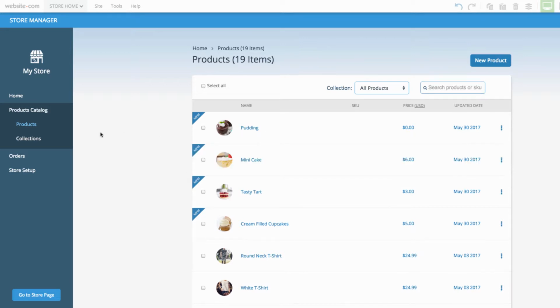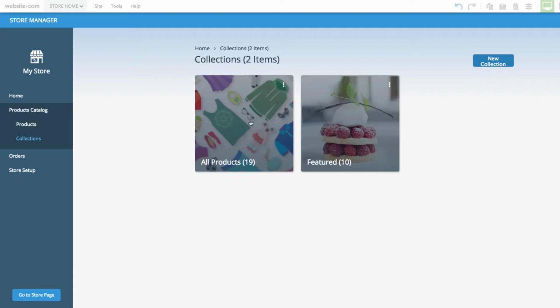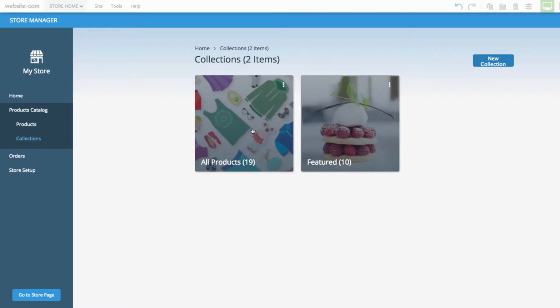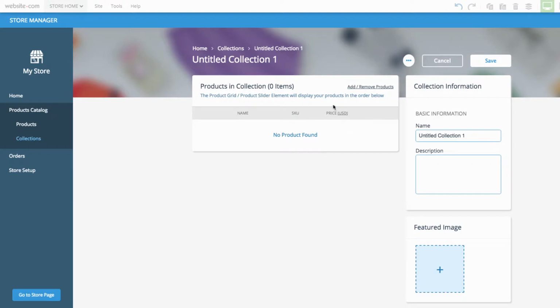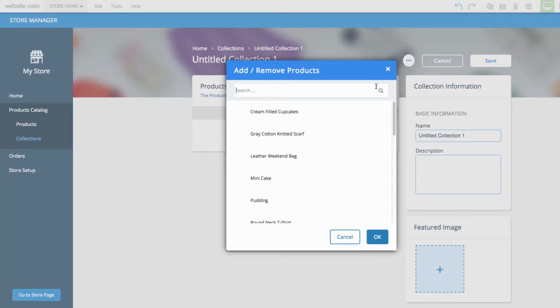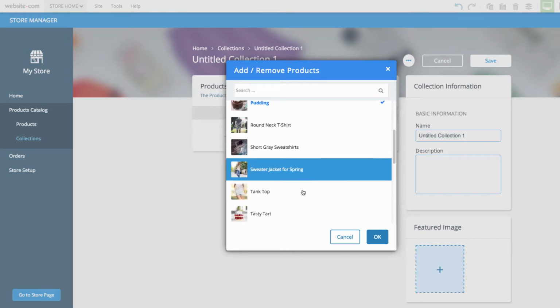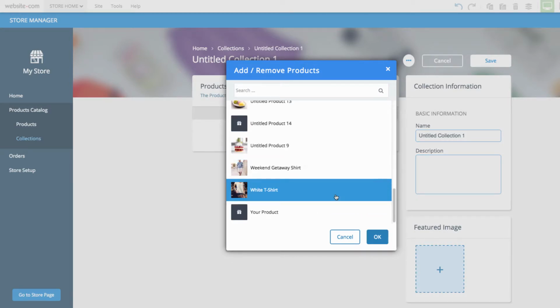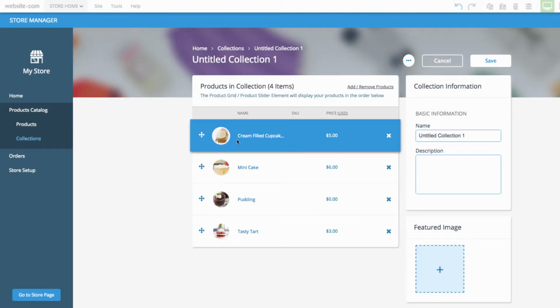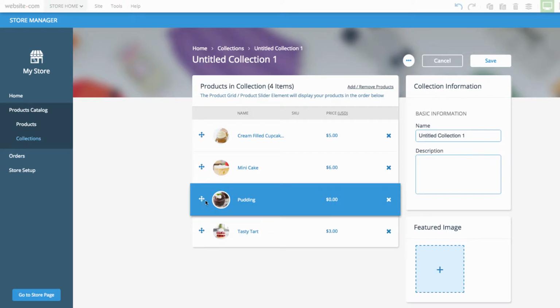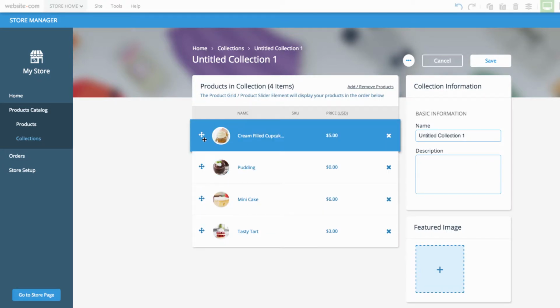So what I can do is head over to the collections section, and you can see the collections I have here already. I have an all products and a featured one, and I'm going to be creating a new one. So I'll go up here to where it says new collection, and I can add and remove products here. So I'll add all those new ones that I just added. You can see I have these here, and you can rearrange the order that you want them to be displayed in the collection by clicking on this icon here and moving it around.